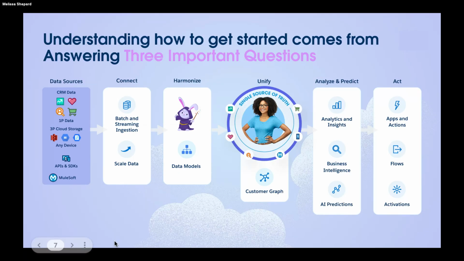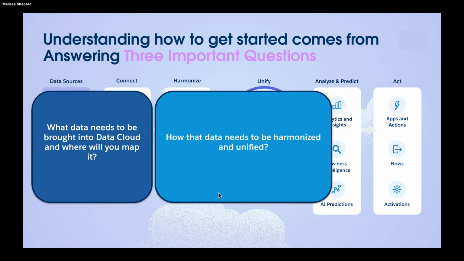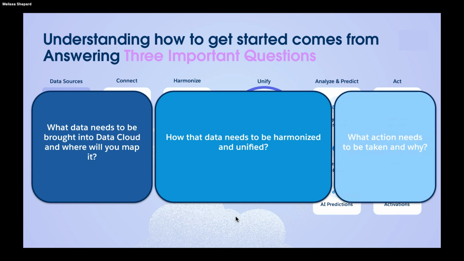So with Data Cloud, there's really a few different important questions that you need to answer before you really even want to get started with it. First would be, what data needs to be brought into Data Cloud and where will you map it? How that data needs to be harmonized and unified, and what action needs to be taken on that data and why.